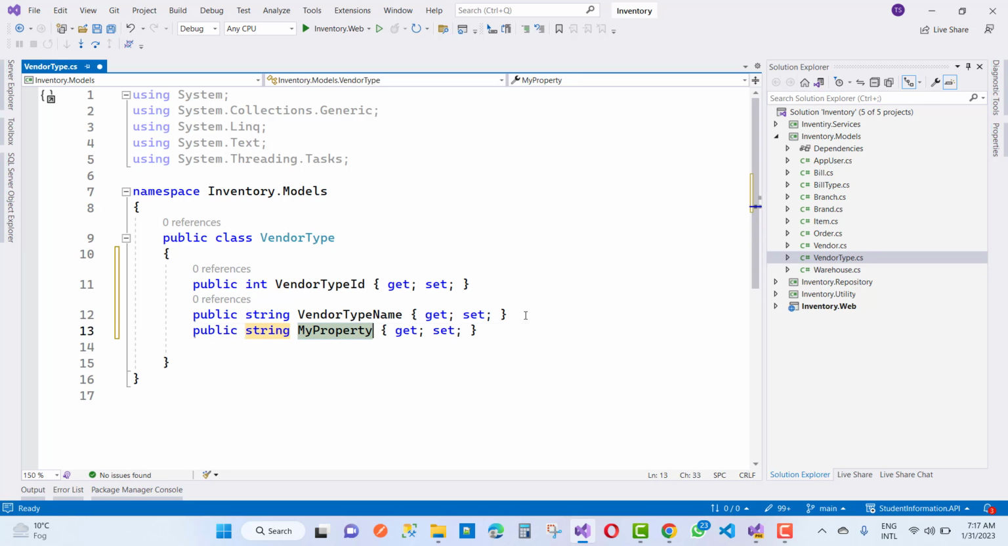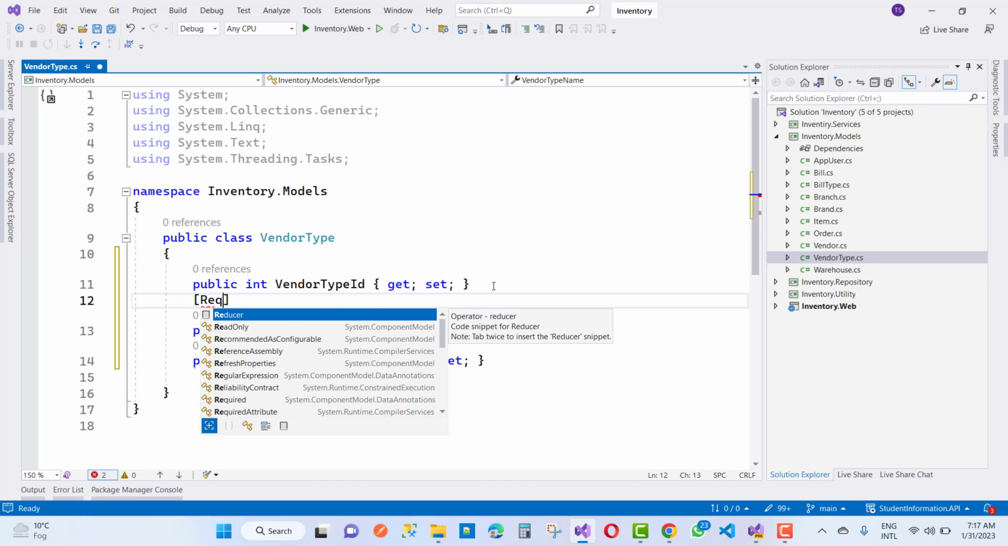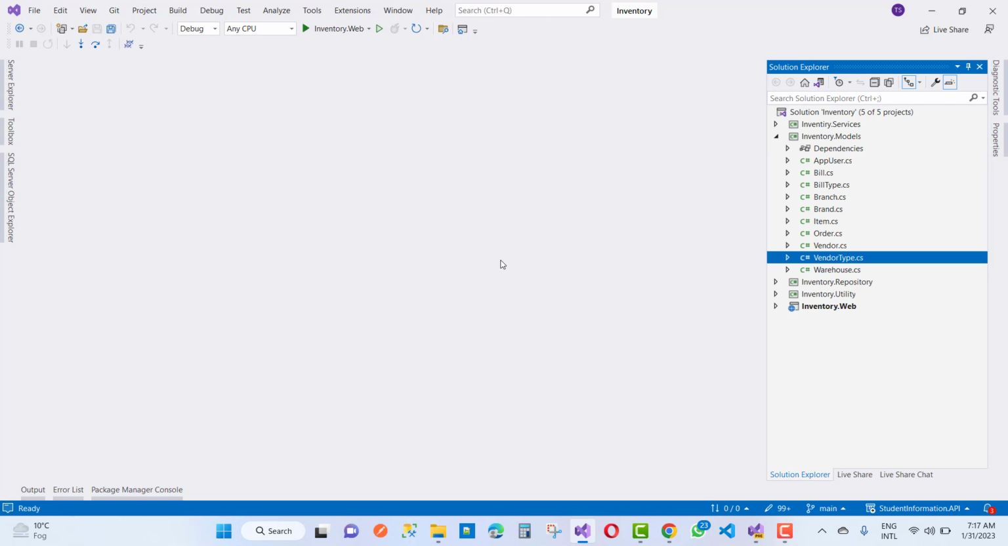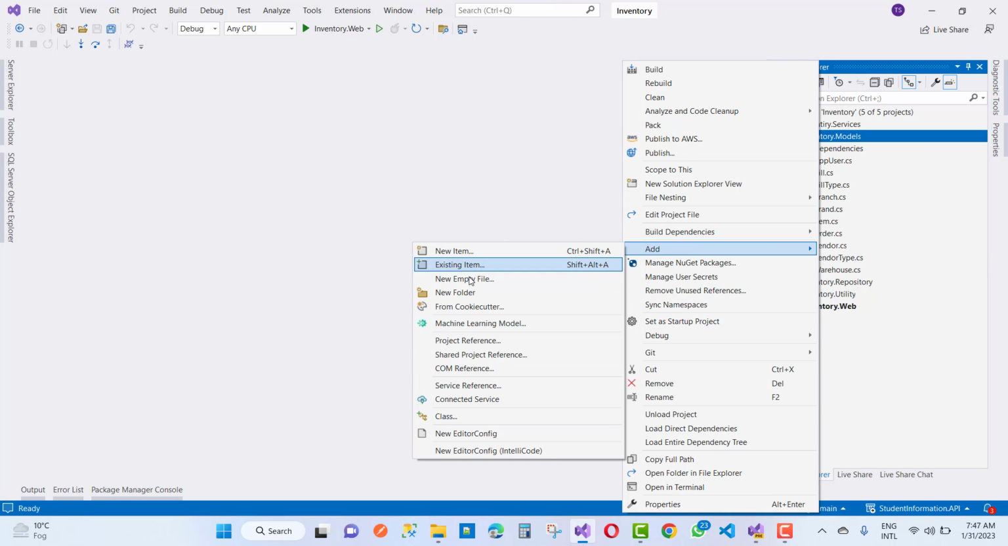If you want to know about vendor types, you can define the class with vendor type ID, vendor type name, and description. If you know which types of vendor, you can include them in your project: the manufacturer, the retailer, the wholesaler, and the service provider. So these are the vendor types. You can take them.